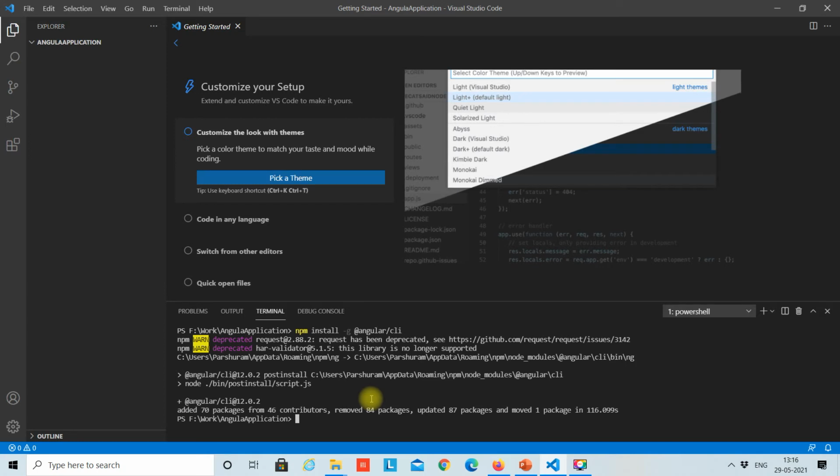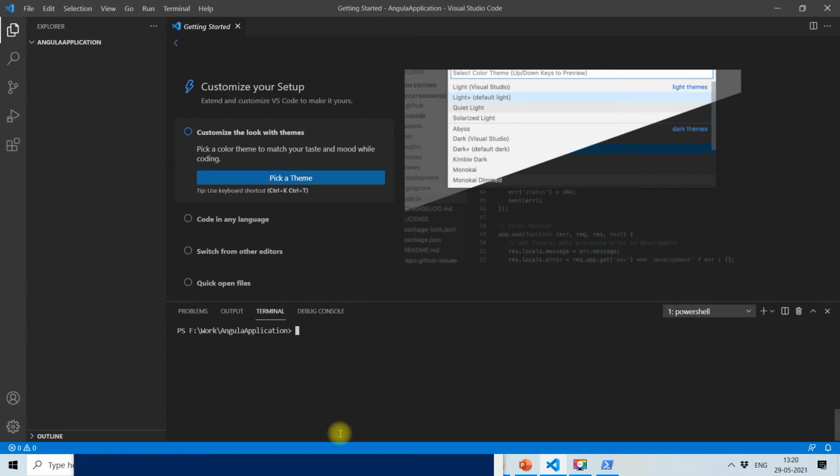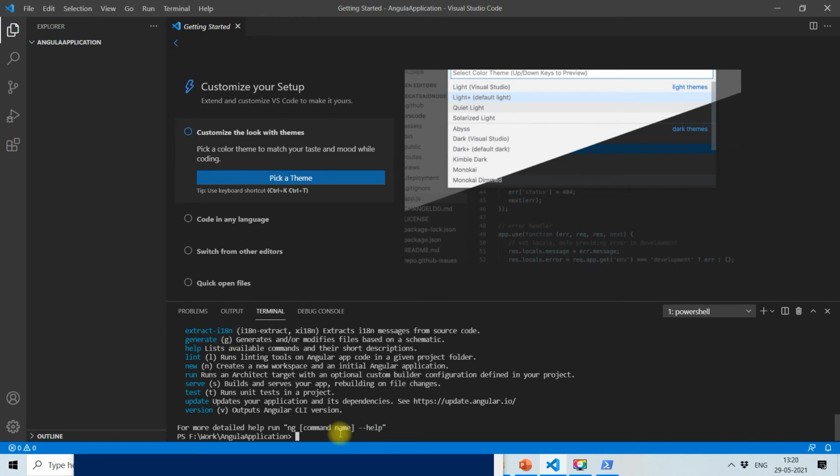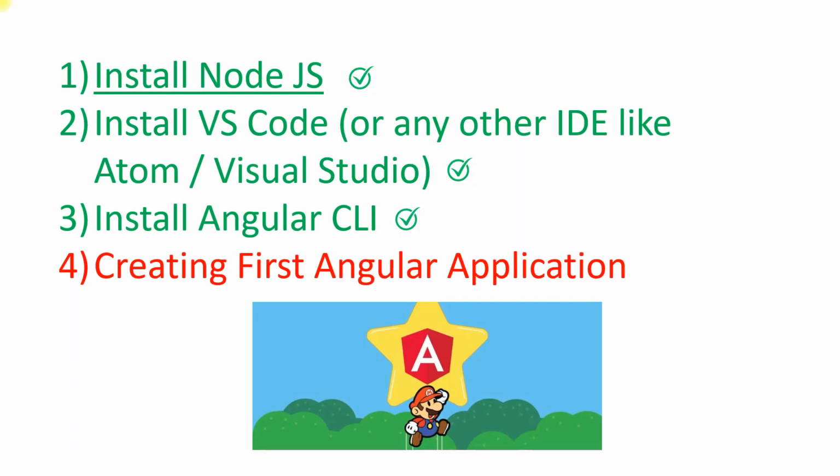Angular CLI has been successfully installed. To check that it has been installed successfully, you can use ng help. This is the confirmation that the Angular CLI has been installed successfully. The last and final step will be creating your first Angular application. As all the installation has been successfully completed, we can now create our application.